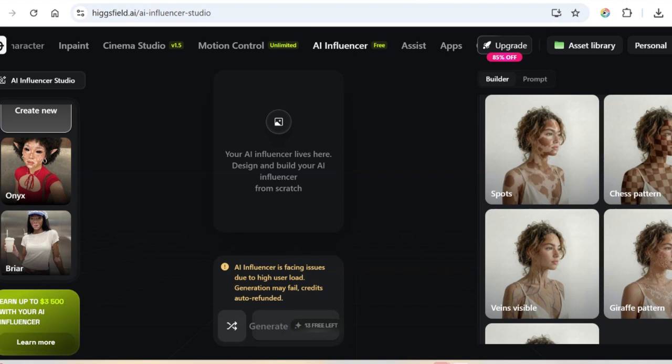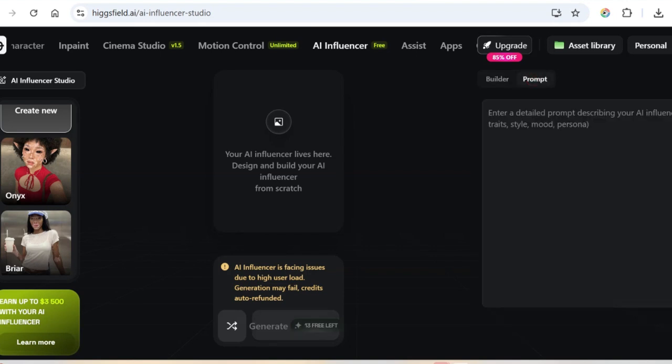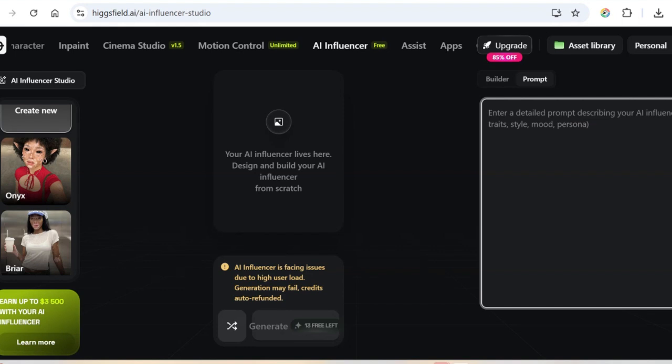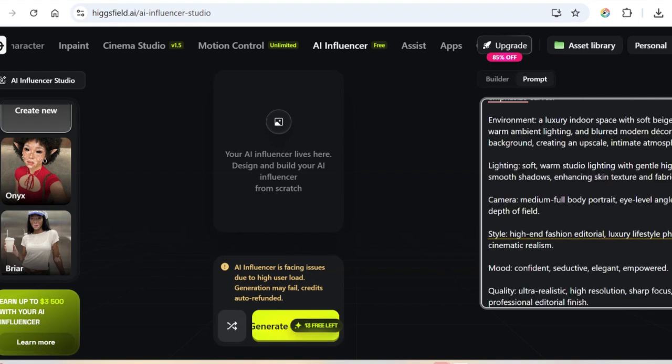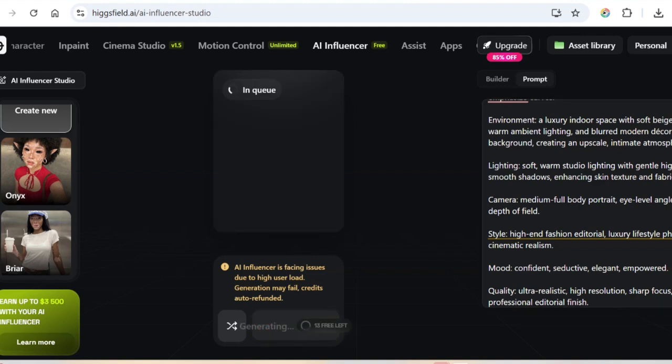It will ask you: your AI influencer live here, design and build your AI influencer from scratch. So that's what we want to do. So you have to click on prompt, and here it asks you to enter a detailed prompt. I already have a detailed prompt. Once you paste in that prompt, you can go ahead and click on generate, but we want to make changes to this. Okay, click on generate.